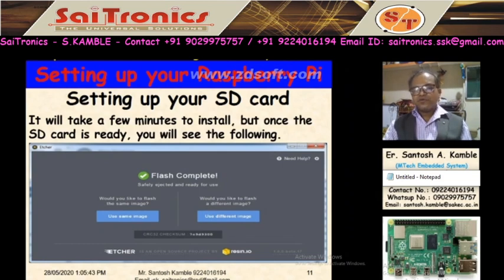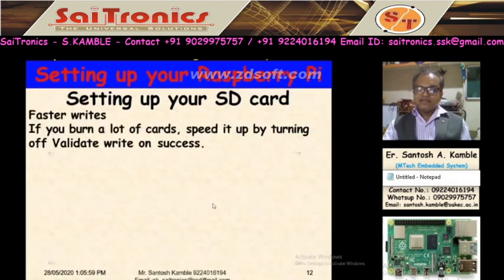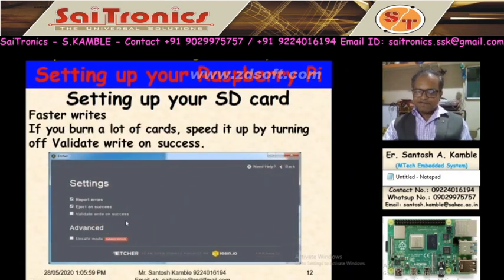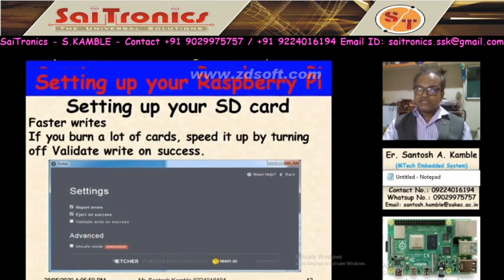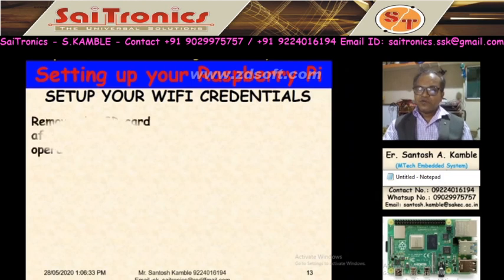Now if you want to do this for multiple memory cards and you want to speed up the operation, you have to disable the validate function. For faster writes, you have to disable this validate function. So now your memory card is ready with OS.